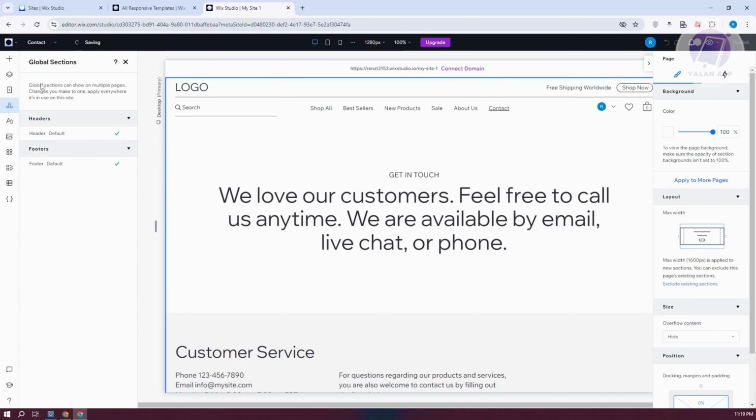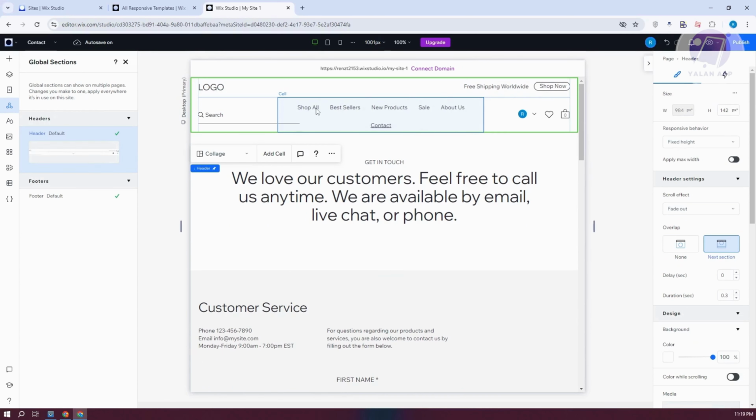Now, also you have your global sections. Global sections usually contain the headers and footers. So if you want to, for example, change the text here, you could change it, or add specific pages, specific links if you want to add them. This is how you do it. Again, these global sections are in one specific format, so whatever you change here on the header will affect all the pages where your header is appearing.